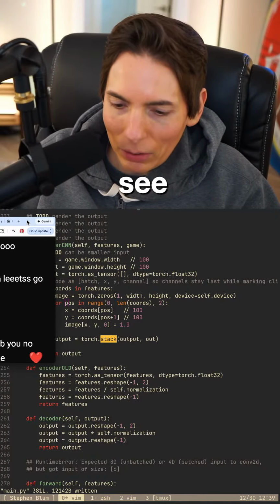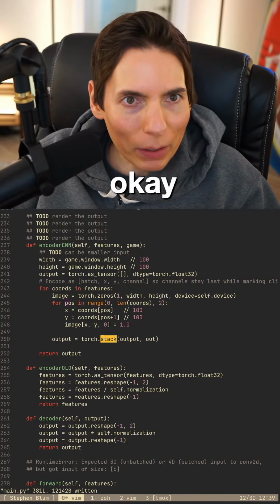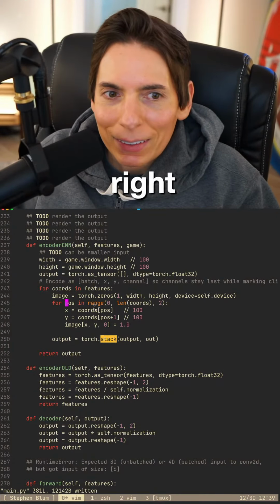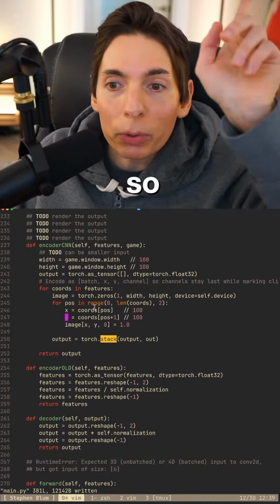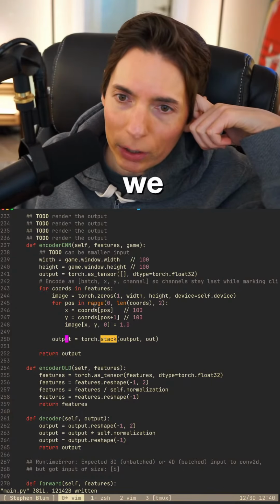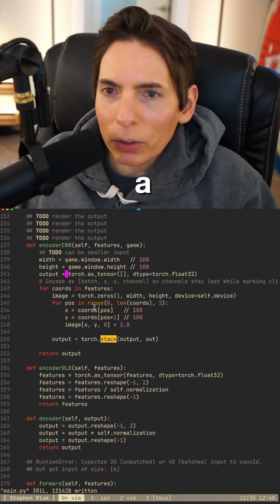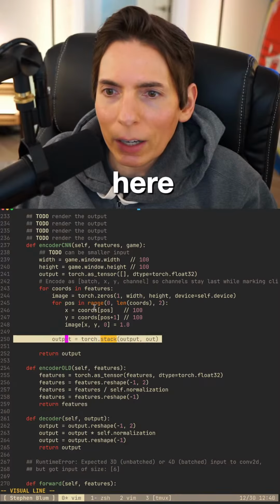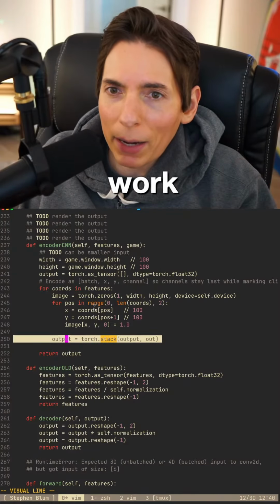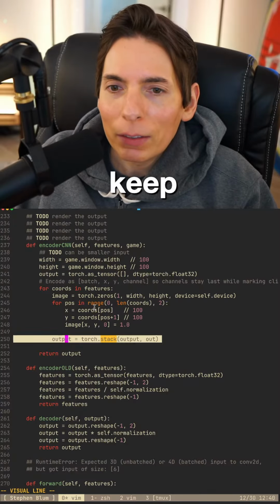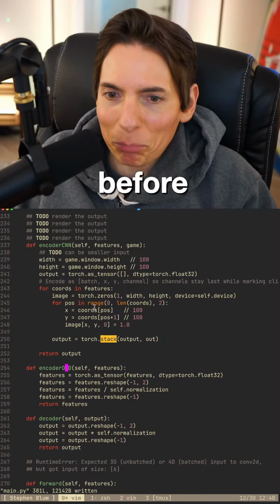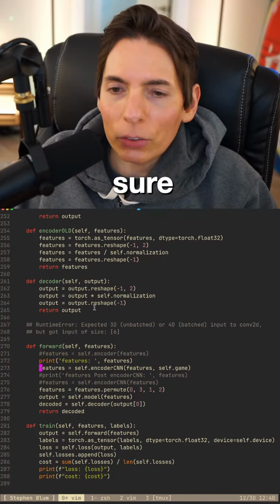All right. Let's see here. I can make 0. Okay. Let's bring this back over here. So I do believe that should do the trick. And then we just return output because we're storing the stack. It's a tensor, which is empty, and then it goes over here, and it should work as a batch. So we should be able to keep the same dimensions as before. I'm pretty sure.